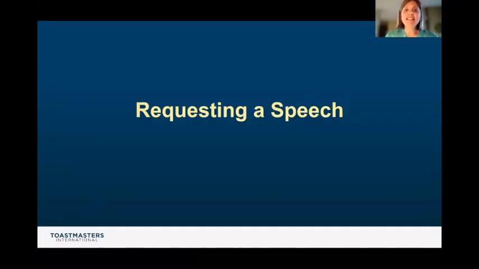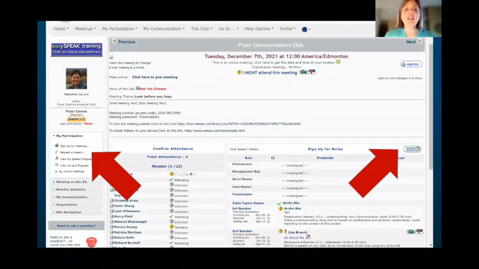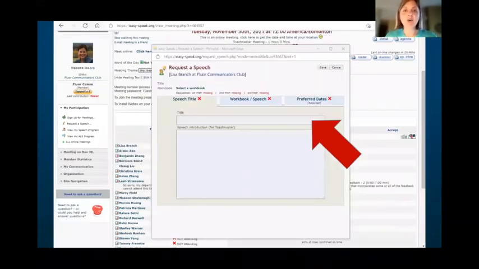Okay, next up is requesting a speech. So with this built-in redundancy, there's a couple places where you can find to request a speech. On the left-hand side, under My Participation, there is a request a speech link. And on the right-hand side, when it says sign up for roles in that meeting, there's also a button there that you can press. And when you do either of those, a little pop-up screen shows up.